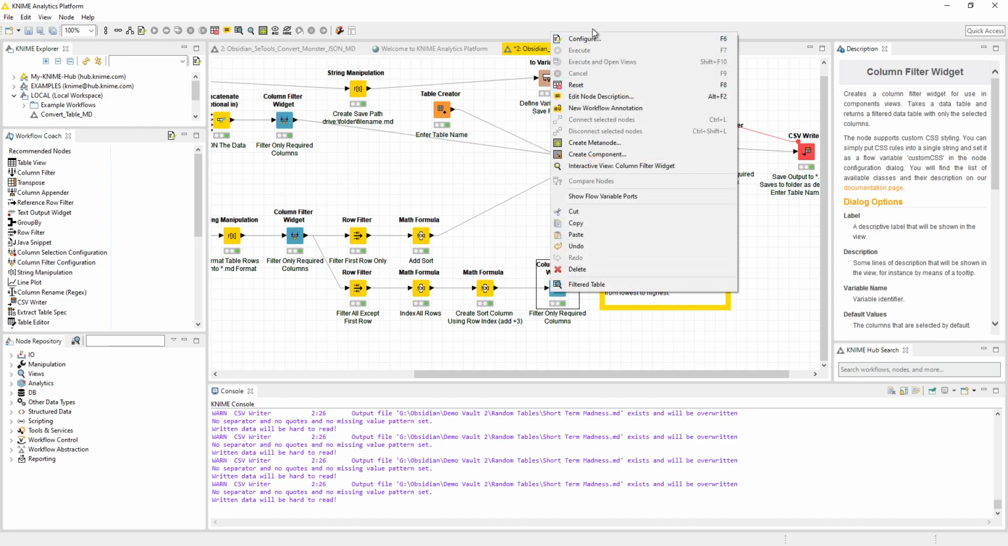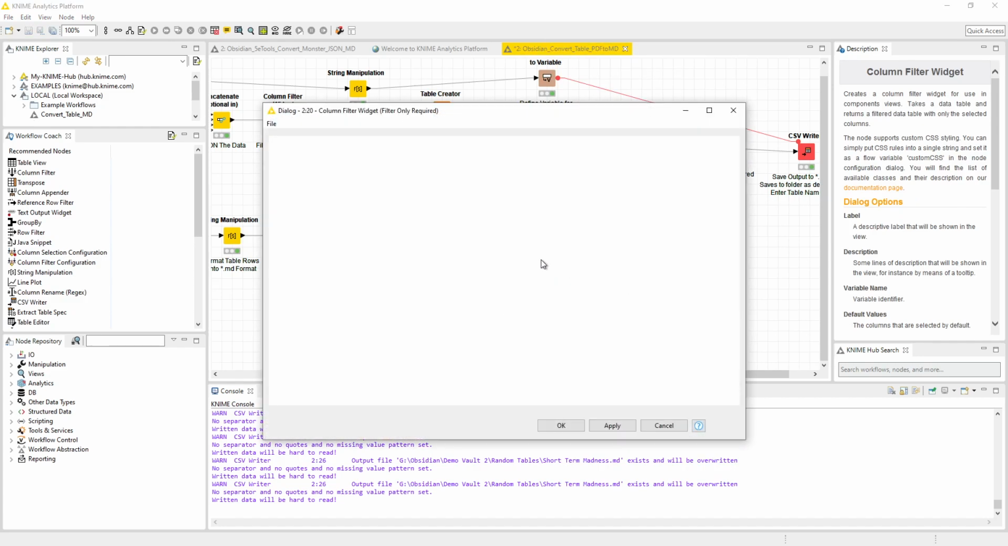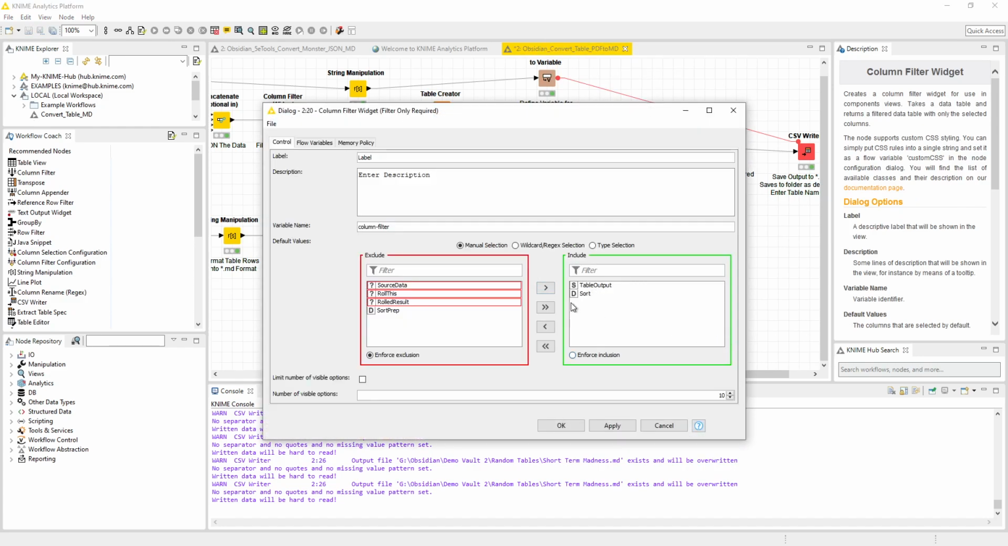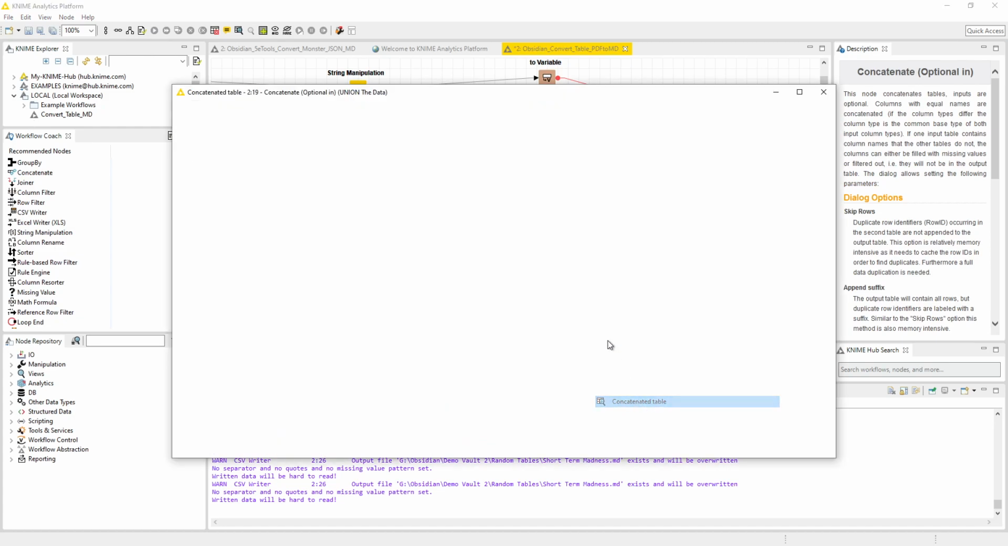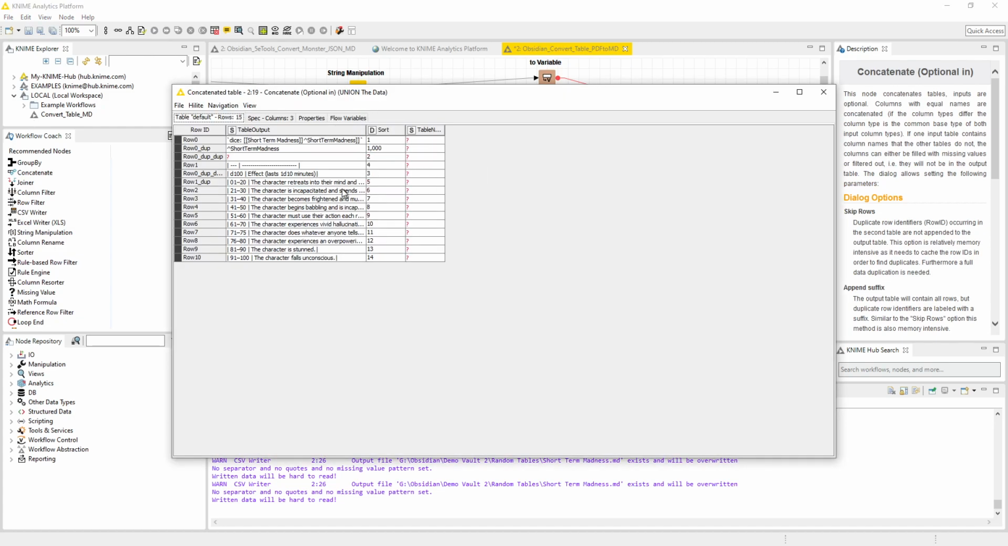Now we come in here, we're just doing another column filter. So again, filtering just on the data that I need. I only need the table output and the sort at this stage. Everything else is no longer required, so I filter it out. Here we go, we do another union, so we can stack this on top of each other.